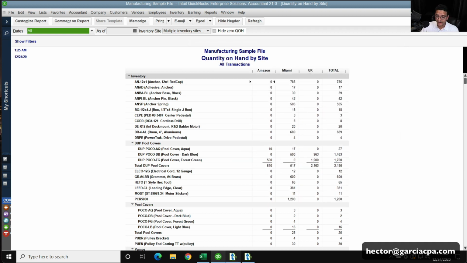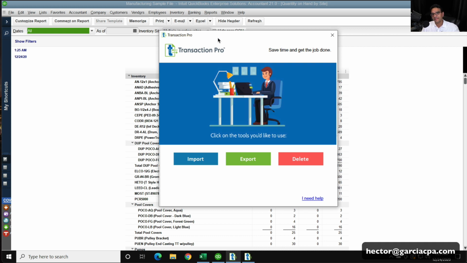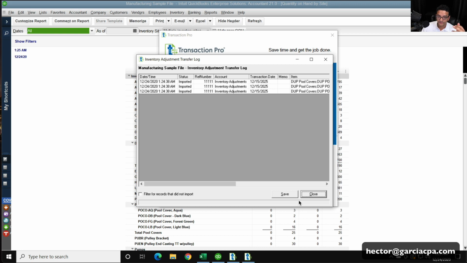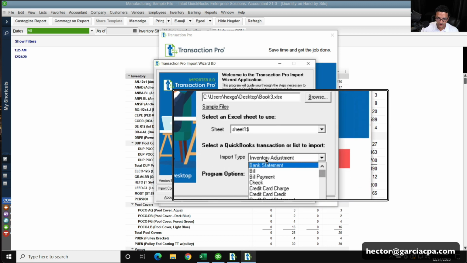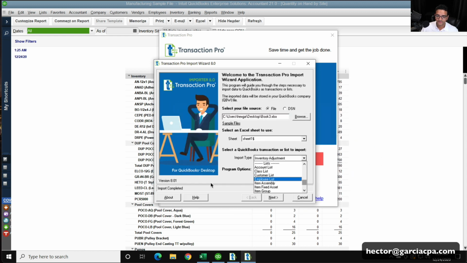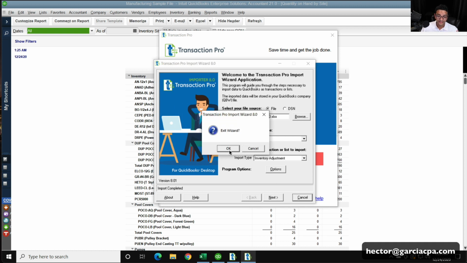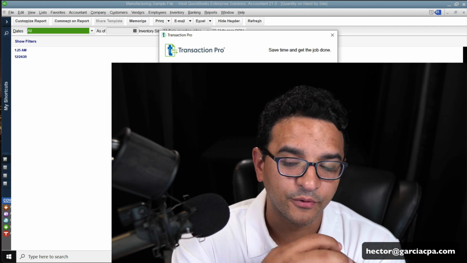So that's it. The only kind of curve I threw at you is that you got to buy this software called Transaction Pro. I'll put a link in the description so you can click on that and go to the website. Like I said, it was $200. It's a really great software. It has tons of different options. Actually, when you go import, when you click on import type, notice that as you go down the list, it has all these different transaction types that you can import. So if you're looking for the best possible importing tool from Excel into QuickBooks, Transaction Pro might be the only one really.